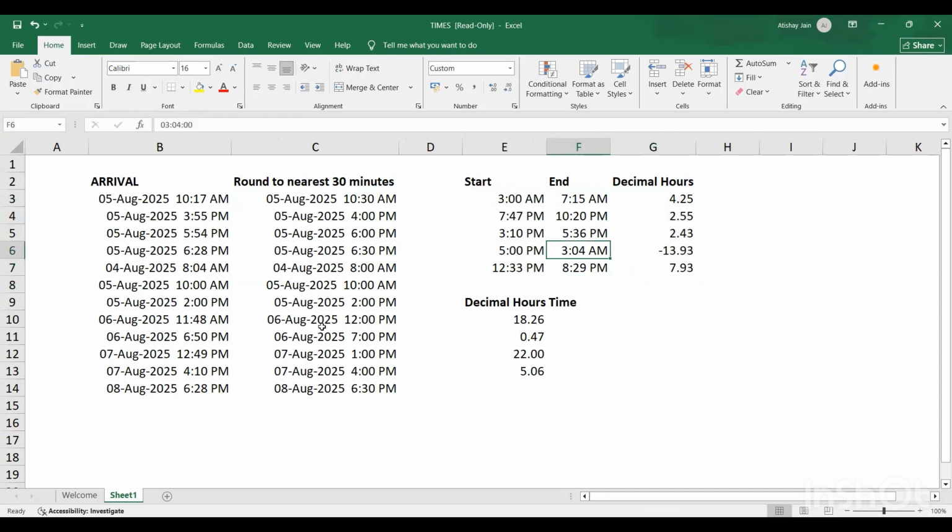Oh, hold on. Here we have got a negative number. Why did that happen? This happened because, see, the start time is in the evening, 5 p.m., and then it ends at 3:04 in the AM. So it's past midnight. That is the reason. So okay, this won't work because this is wrong. So let's see how we do this.